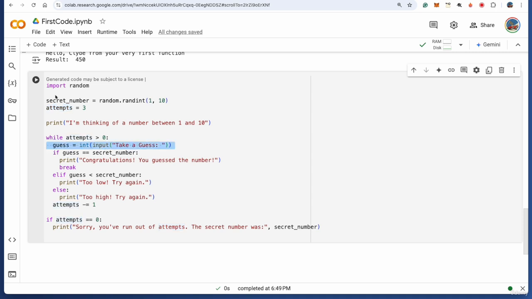The user will say, let's say the secret number is 5. The user will say, let's say 8, and then I'll check if 8 is equal to 5. It's not. So I'm going to say, wait, your number is too high. The number is 5. So depending on what the user guesses, I will give them a hint saying too low or too high, and then I will reduce the number of attempts.